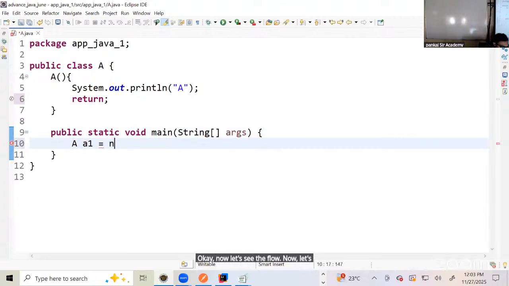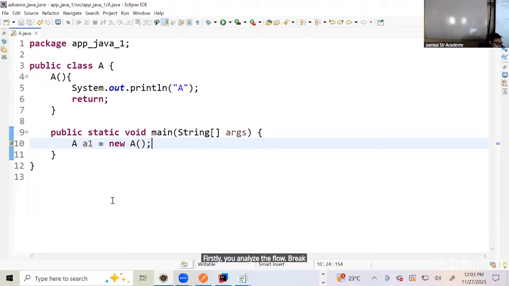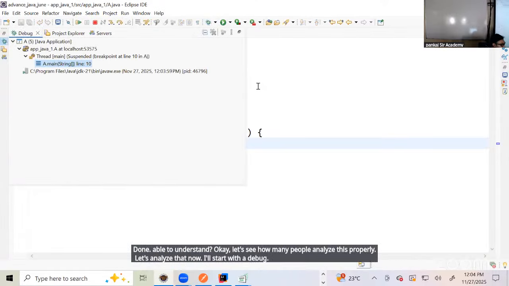Now let's see how many people will answer this. Firstly, you analyze the flow. The breakpoint is here. You manually analyze it first. Done. Able to understand? Okay, let's see how many people analyzed this properly. Let's analyze that now. I'll start with the debug.